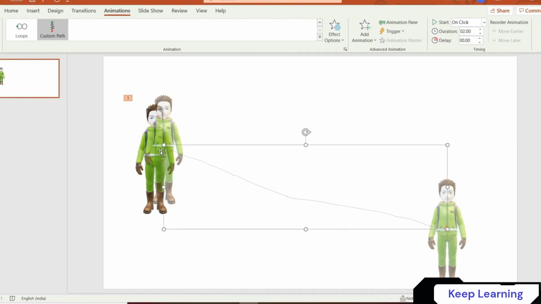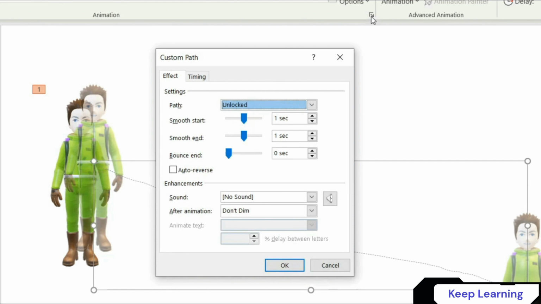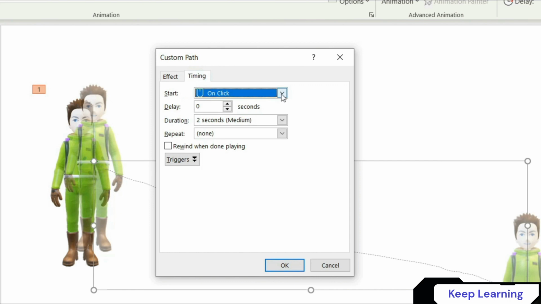Now again click on this particular image, go to this drop down option, and you can make this transition very smooth. So I'm gonna make it 0 seconds for the start. I'm again gonna make it 0 seconds for the end. Go to the Timing tab, click on With Previous, and you can select the duration also.